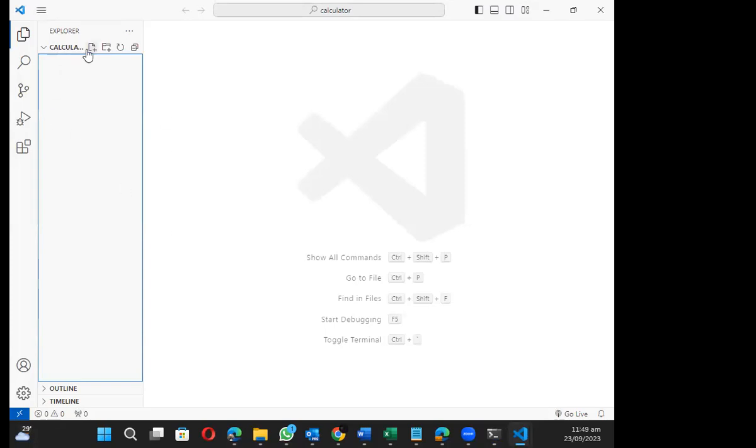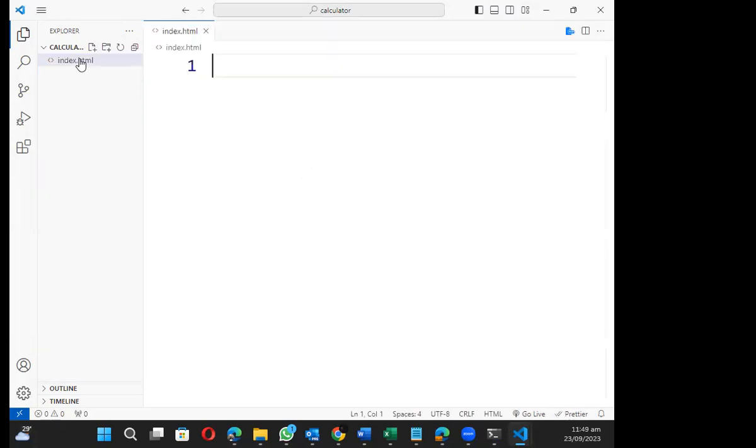Because in here, we will go to File, then New File, right? And in here, we'll create index.html. So we'll create an index page for the calculator too.